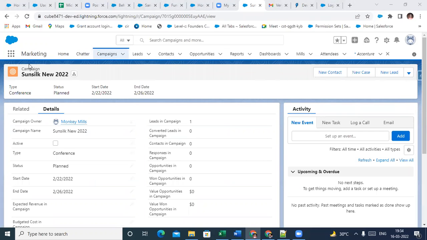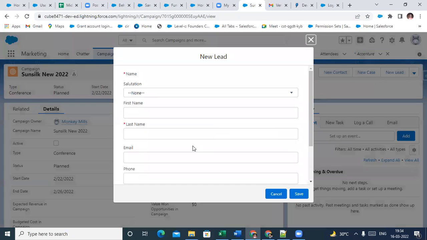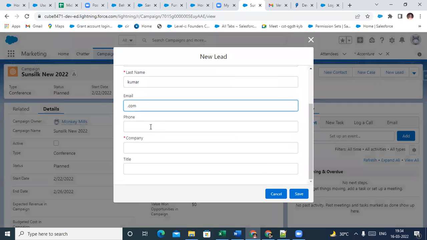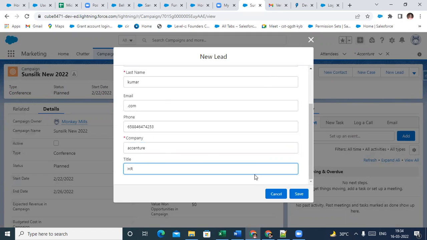If you want to create a new lead, imagine Ashwin is the person who's interested in this product and says, hey, I like this product and I would like to make a purchase. He's willing to make a purchase and he's going to give his phone number as well. Also the company, imagine he belongs to Accenture, and the title is going to be HR, or HR lead or something like that.